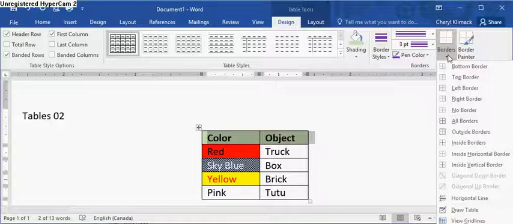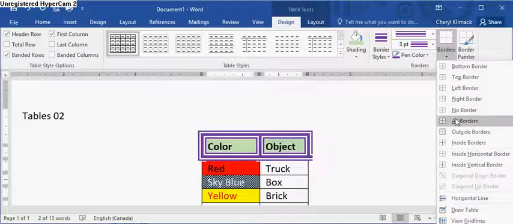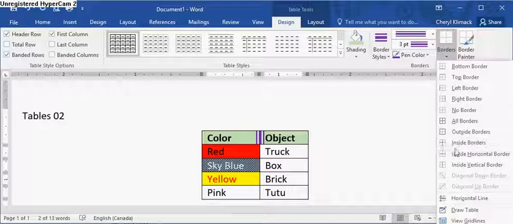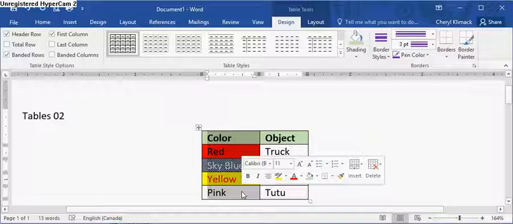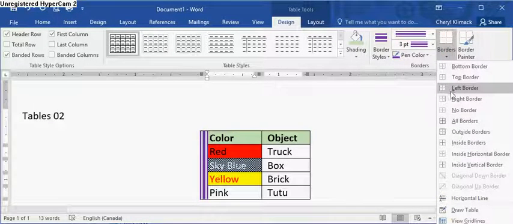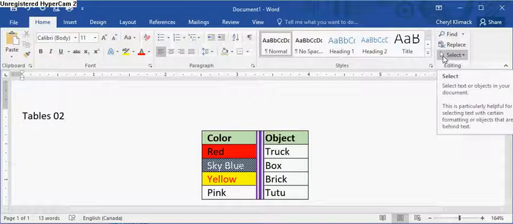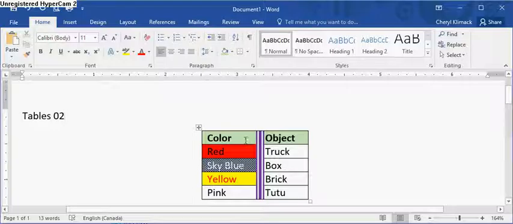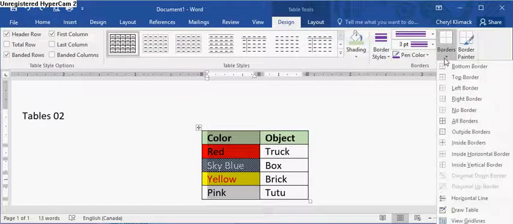I can also choose borders here. I'm just slowly mousing down. And you can add specific borders that way. For example, if I were to select my entire first column, I go to borders and it's not really what I wanted. Control Z. Select the first column, design, borders.